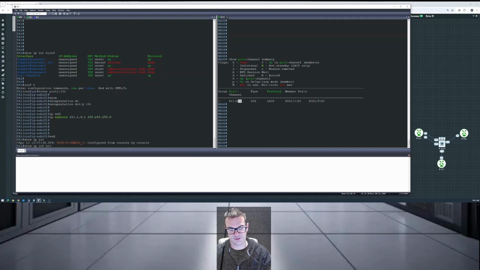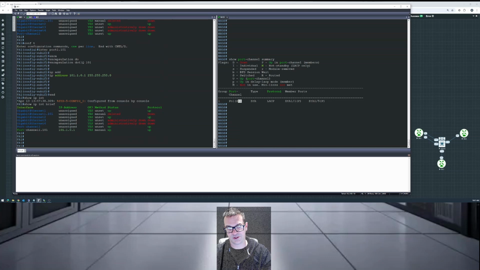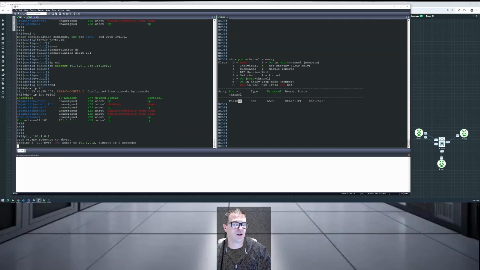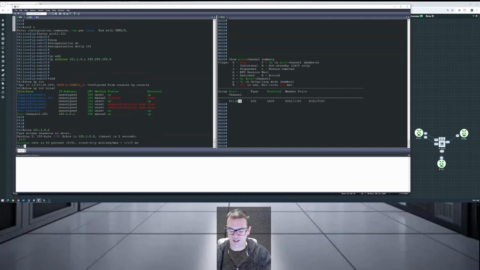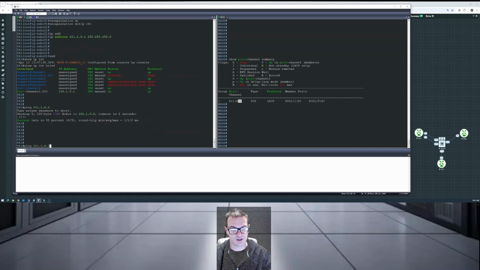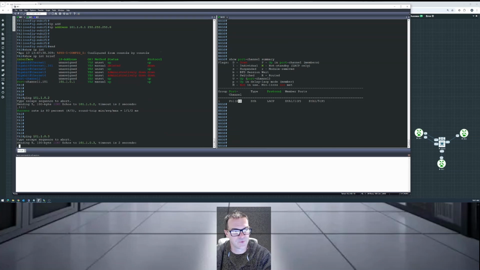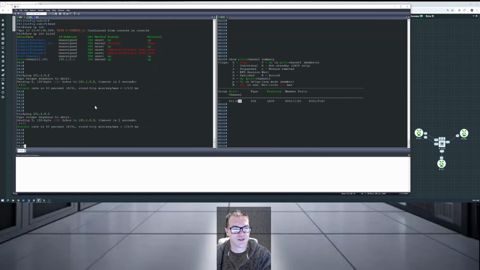So no qualms, it looks like it took it just fine. Let's try to ping 101.102, which is router 2. It works like a champ. All right, let's try to ping 3. Works like a champ.